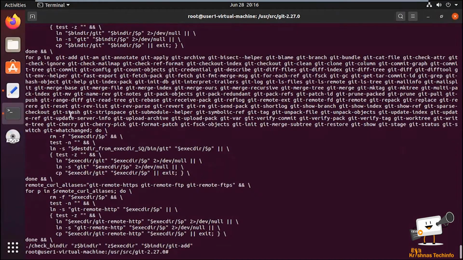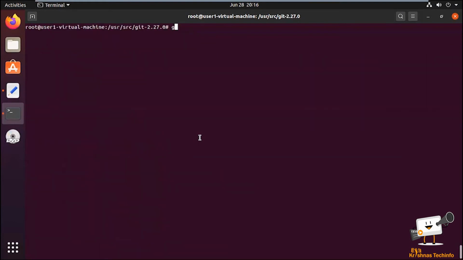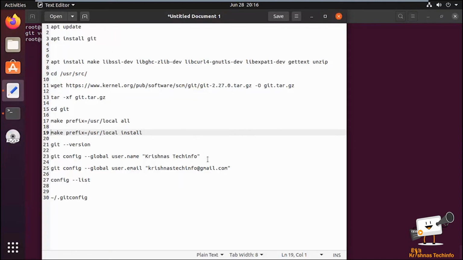Now the installation is done. Now we can check the Git version, git --version. Now we can see the Git version 2.27.0 is installed. Next we can configure Git.